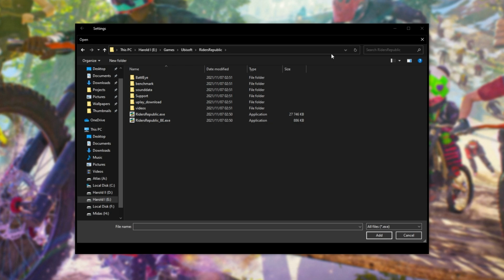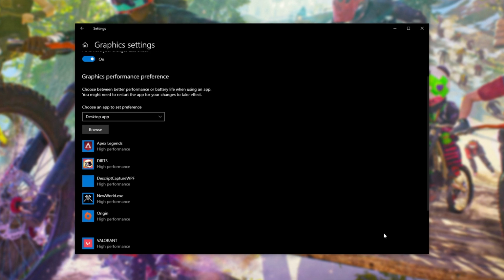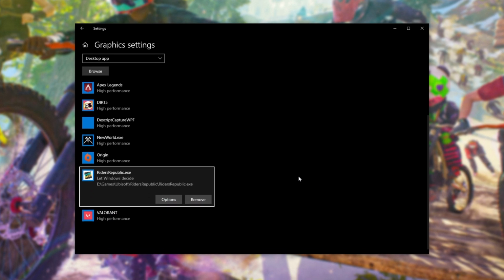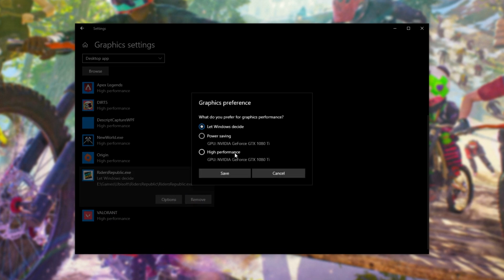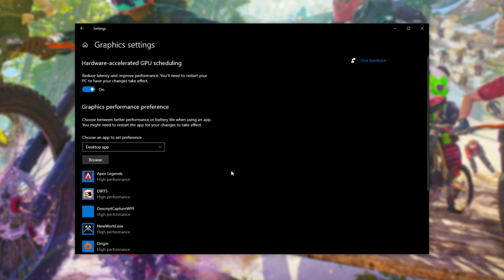This is where the game is installed. Then I'll locate and click on RidersRepublic.exe and add. Then the game will appear on the list here. Click Options and change it to High Performance. Then click Save. This will make sure that it runs on the best graphics card available, which is especially important for laptops and multi-GPU setups.